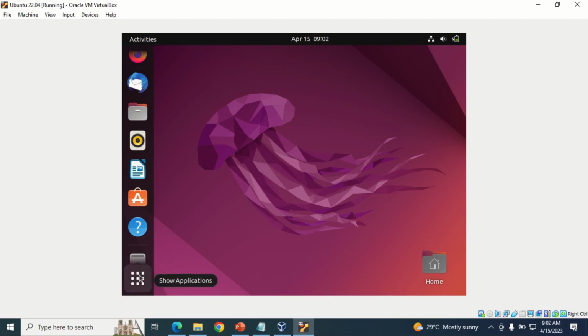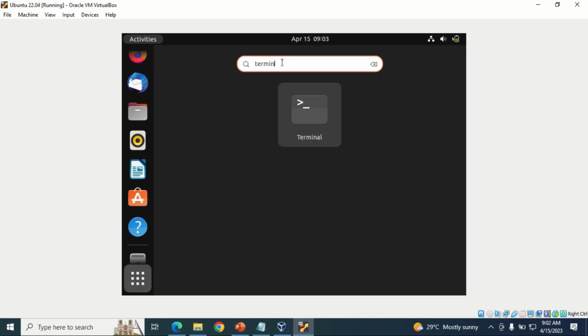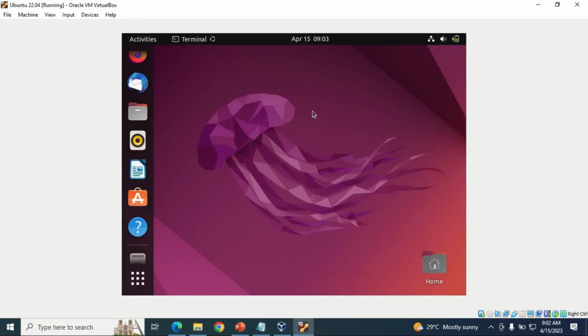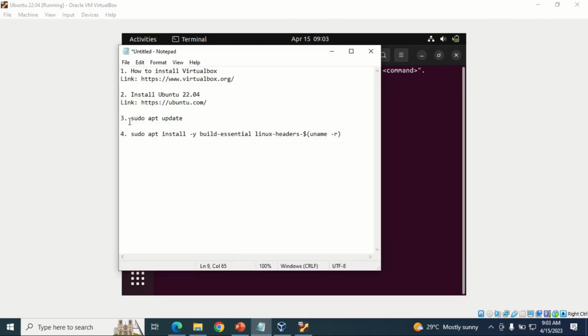So you're going to come here, and when you click on show applications here at the bottom left, here you can just search for terminal. All right, here it is. Then you launch the terminal. The terminal is a command area where you give commands to the Ubuntu machine. So here now we're going to run a few commands. I'll show you.